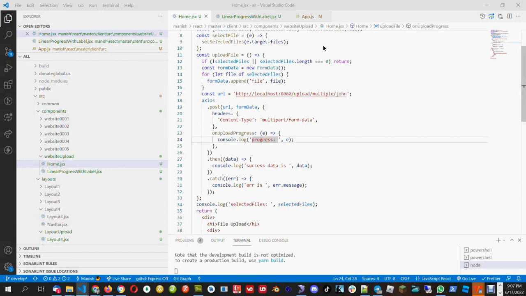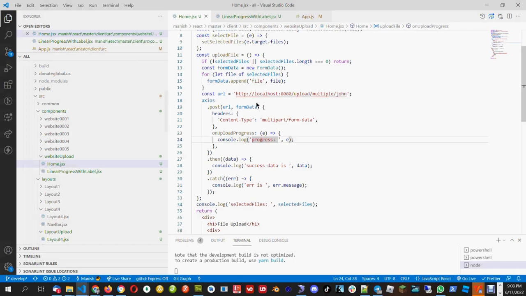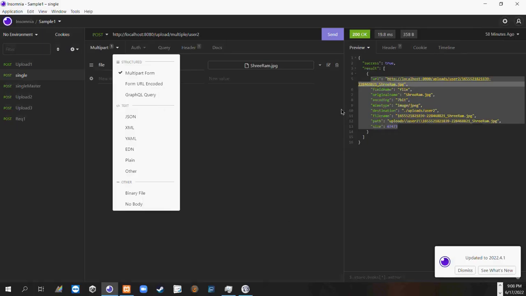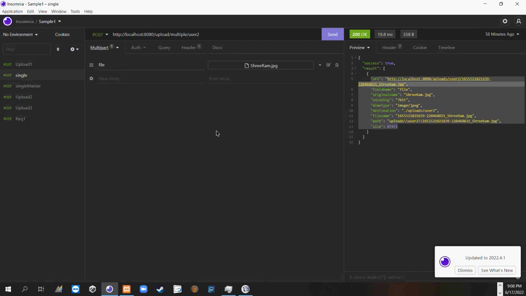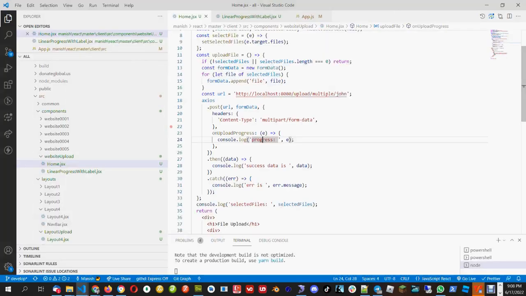Okay, so let's now fix that CORS issue which we got. For that we need to fix it on the server. You cannot fix this on the React side. You remember, when you do the REST call from this application, Insomnia, you will not get a CORS issue. Only if you call the upload from the browser will you get this CORS issue. So CORS issue only occurs in the browser, not in Insomnia or Postman.